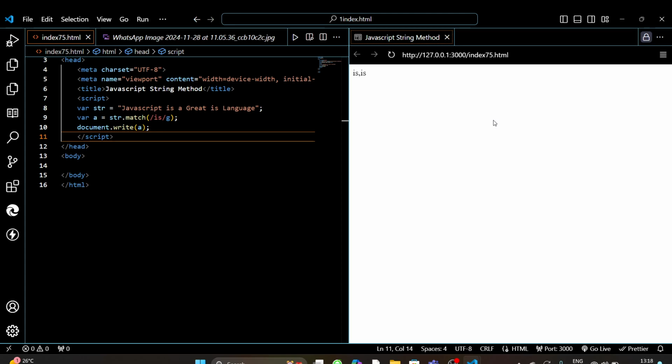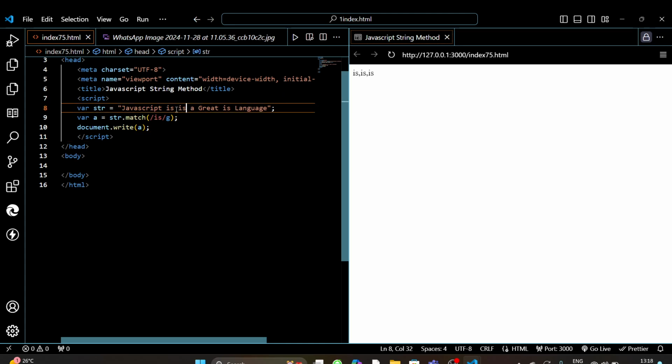If you want to understand about this array, you can go and watch our old videos inside which we have explained about the arrays also. You can see here, instead of this, if I write one more is, we got one more, because here we have three is. It will search it globally and it will return us an array that we have three is. This is how this match method works.